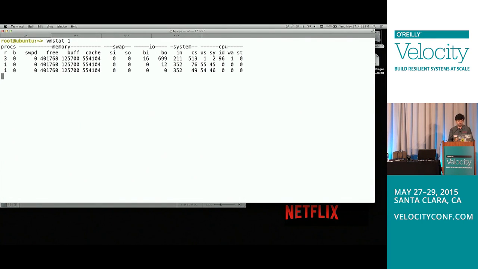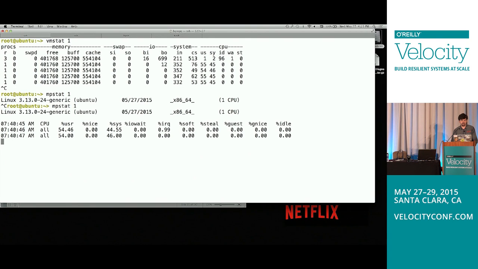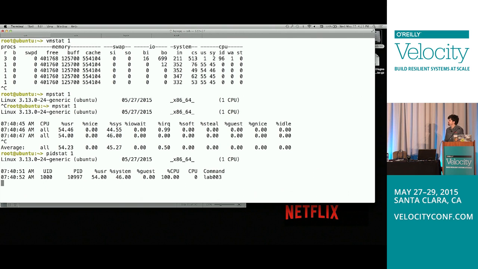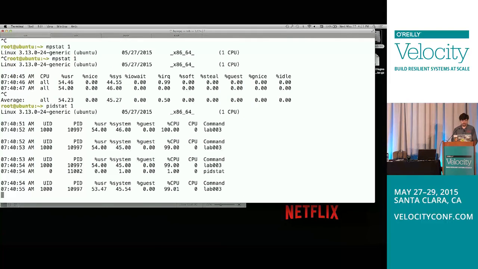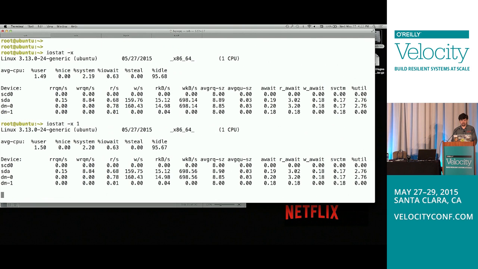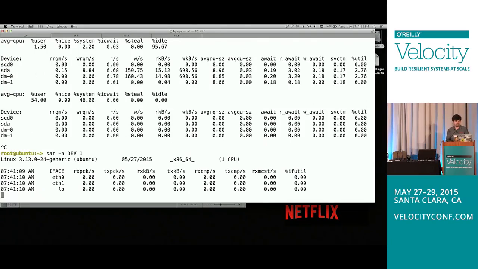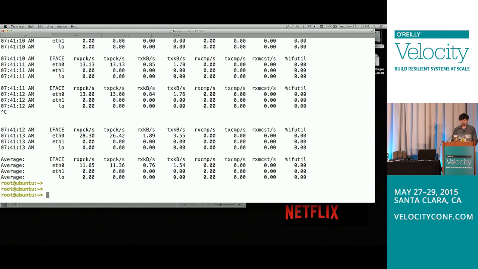I'll start with the USE method. I see I've got a lot of user time and system time. I'll see the same thing in mpstat. I can now run pidstat. Lots of user time and lots of system time. So system time, is it because it's talking to the disks? The answer is no. Completing the USE method: are we talking to the network devices? No.